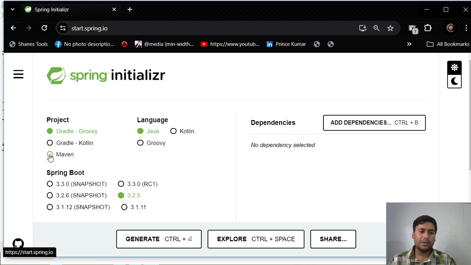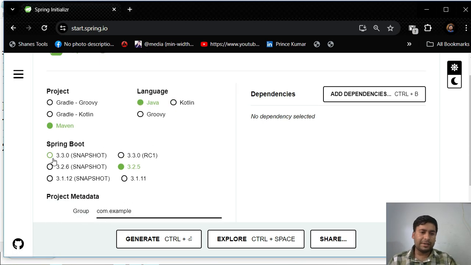But right now I'm going to create the Maven project. Maven is one of the build tools, so I will select Maven. I have to work with Java, so I will select Java, otherwise you can select Kotlin or Groovy. For the Spring Boot version, the recommended version they are showing is 3.2.5. It's a stable version, you can select this one only.